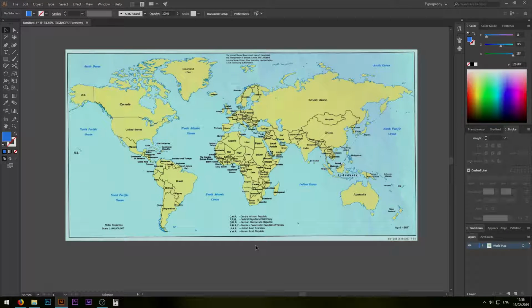What is up, designers? Today we're going to be making your very own world map, and it's pretty simple. You just pick a world map and then you pen tool it out, you go over it, map it out, and then there you have it. So I'm going to be guiding you on how to do that correctly.